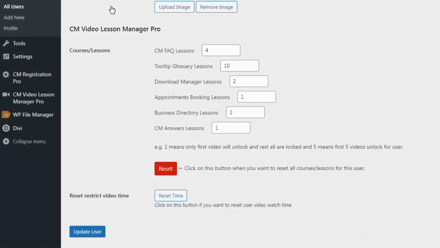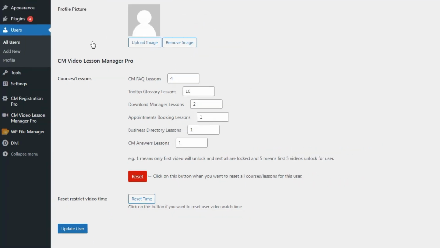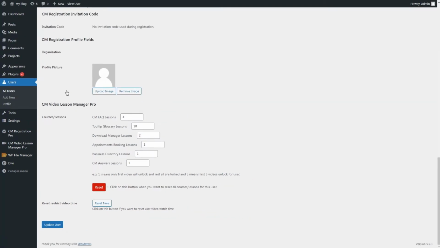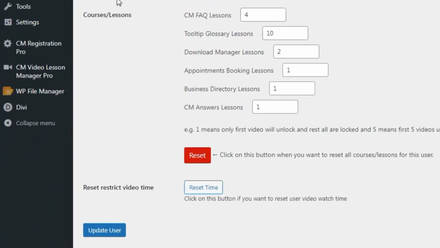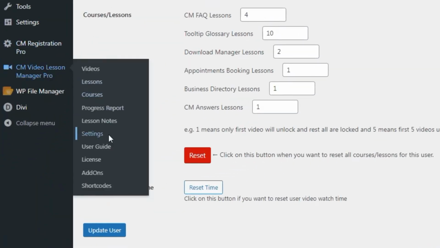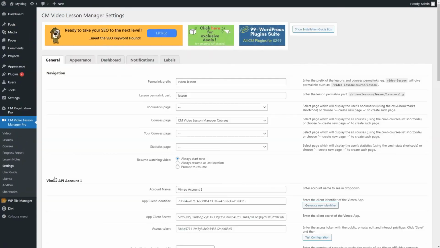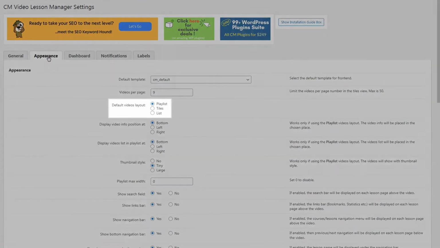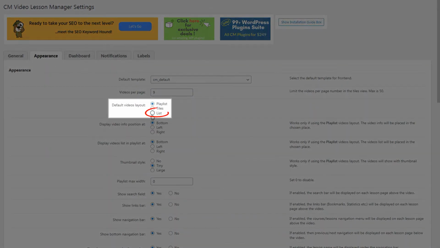Important! In the list layout, if the course consists of a few lessons, there can be unlocked first videos only in the lesson that goes first in the course. To unlock the next lesson and its videos, the user should first finish the previous lesson. Now we are going to enable the crucial option for the list layout. Navigate to CM Video Lessons Manager Pro, Settings. Head to the Appearance tab. In the option Default Videos Layout, choose List.